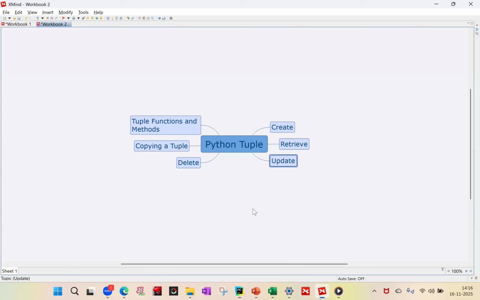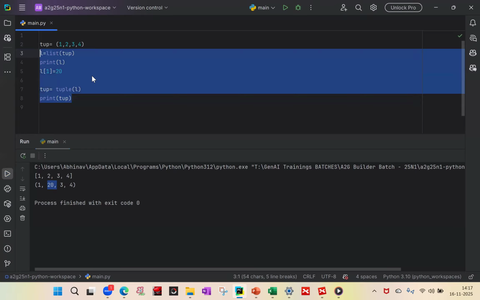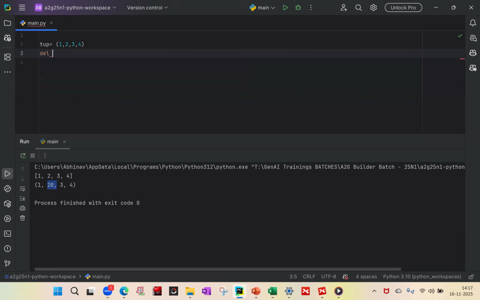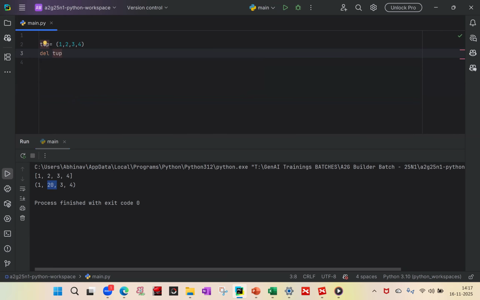So similarly for deletion also, you cannot remove or delete a tuple item because of the immutability. Again, the workaround is the same. You can do the workaround by converting the tuple into a list first. Now, you can delete the whole tuple. It is allowed. What we have discussed before is that you cannot delete a specific item. But if you want to delete the whole tuple altogether, it will work. It will delete the tuple.